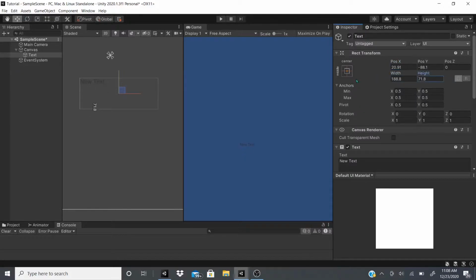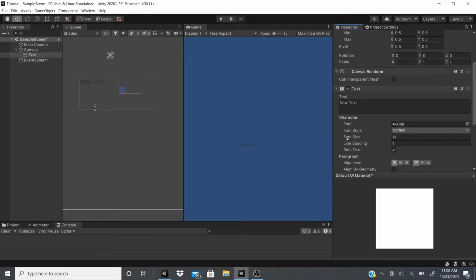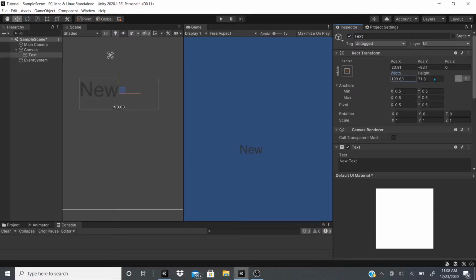The reason we do that is when we adjust the font size, if let's say it starts cutting off, right here it says new text, and as soon as it starts cutting off, you could just see new. So if you adjust the width, you could start seeing more of the actual text.